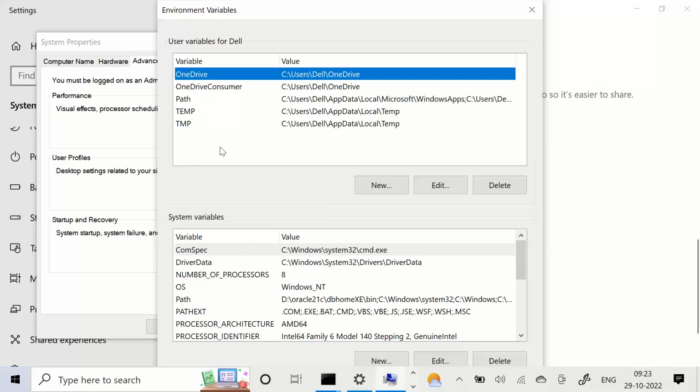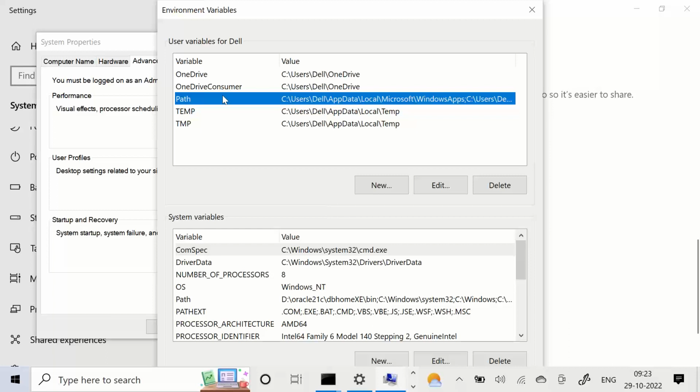Upper section and bottom section. Consider the upper section. You can see user variables for Dell. Dell is the username in my system. The upper section is for the current user. You can see Path in the upper section. If there is no Path, then click on New. If there is a Path, select the Path, then go to Edit.